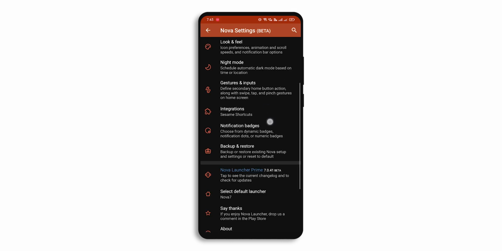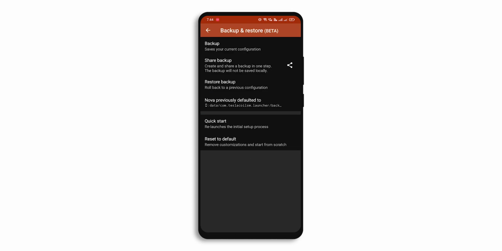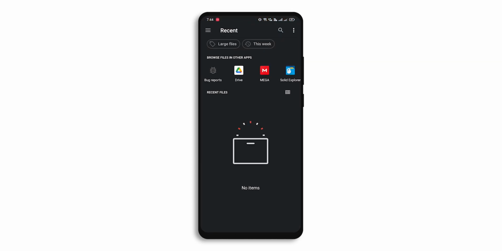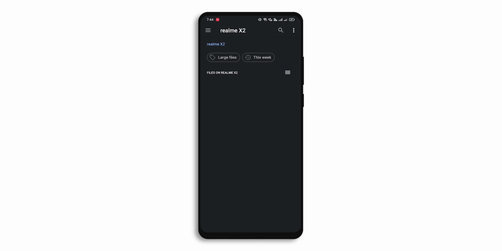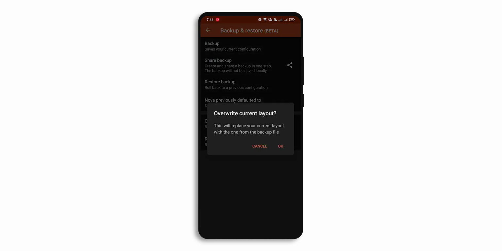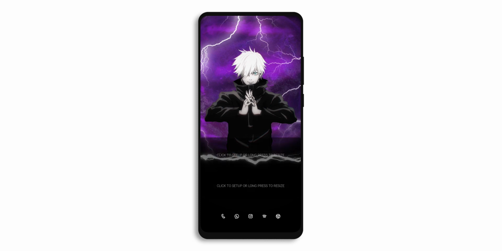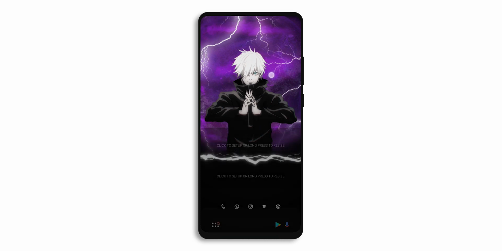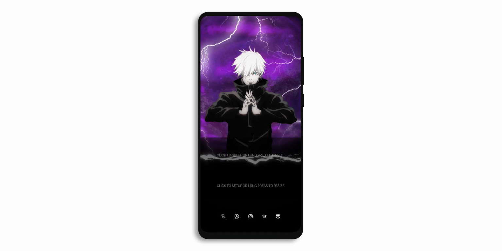Now in Noah 7 settings, go to the backup and restore, click on the restore backup, and over here you need to go to the files here, okay? And in this one you will find Jujutsu Kaisen TWN Bnls, okay? That's the first file. Now over at the current layout, click on OK. That's the only thing. Once it is set, you will see this kind of a screen with icons and two widgets, okay? That's all.